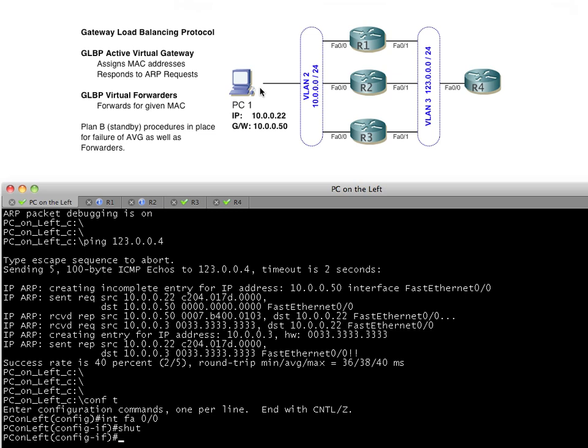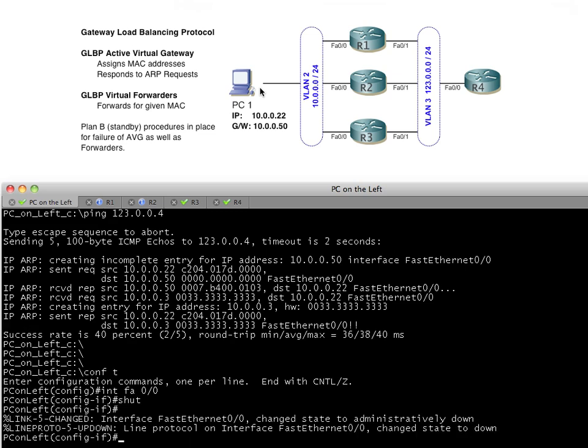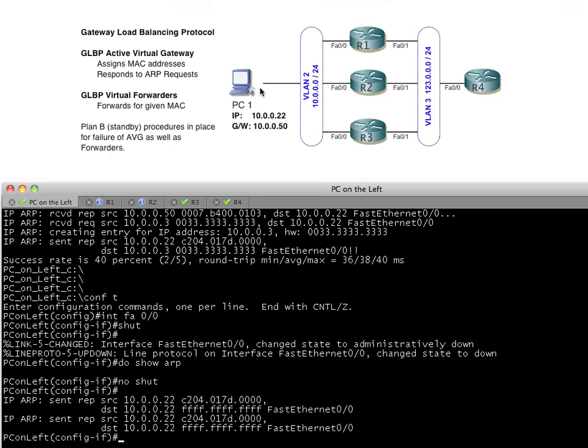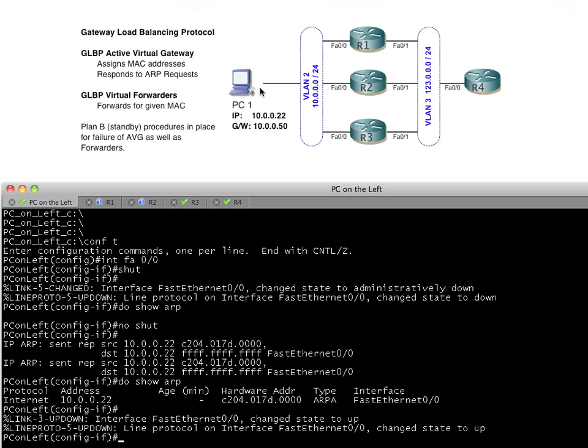Now, a shut of the interface is going to wipe out any ARP resolutions that have been done. So we do a do show ARP. We've got nothing because we have no interfaces at all. I'll do a no shutdown, bring it back up, and let's just verify that we have nothing in the ARP cache, which we don't. So now, if we ping that same destination, how will it work?